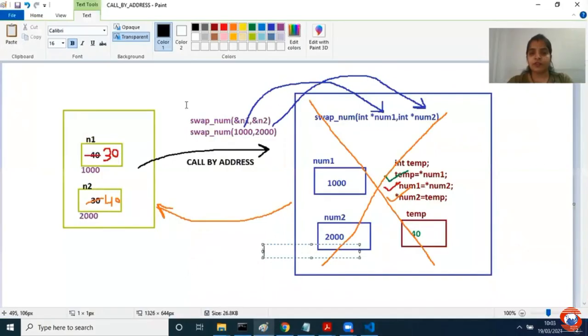Means मैंने main activation record में data access किया with the help of pointer.